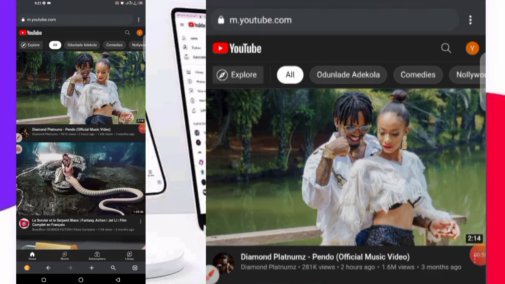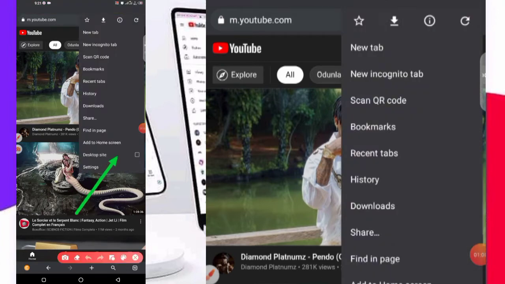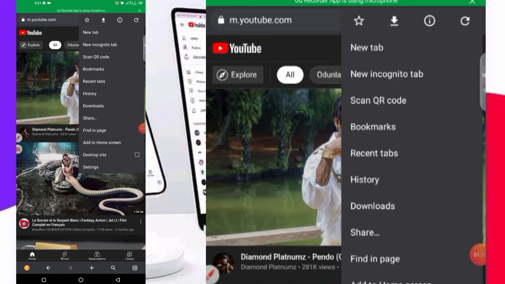So right now we'll be clicking on these three dots on the top here. So we'll be clicking on it. Then you click on this place they say desktop site. So let's click on desktop site so that we'll convert this to a desktop site so that we can work and also have effects just as on the system.